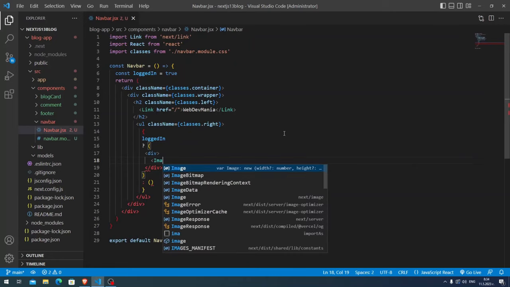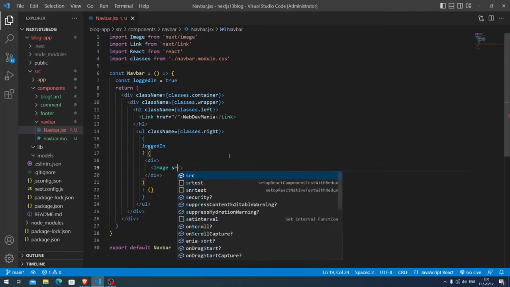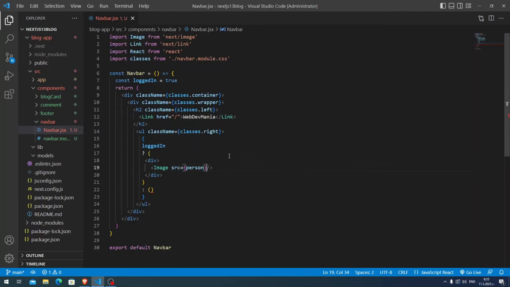And here we don't write image like this, like the default HTML image tag. We do it like this, Image, and we again import it from Next, but this time slash image. So this is another thing that is different from React and Vanilla JS. And here I'm going to have a src of person and here width of 45 and height of 45. And when you write the number here inside, this means that it's pixels. You don't write explicitly pixels, you just leave it just the number.